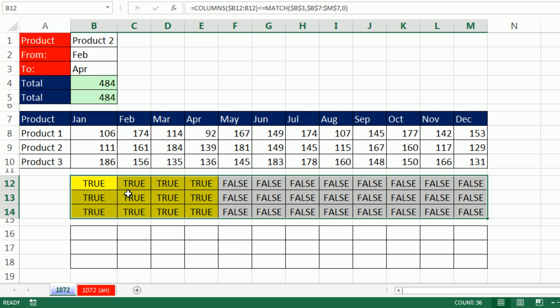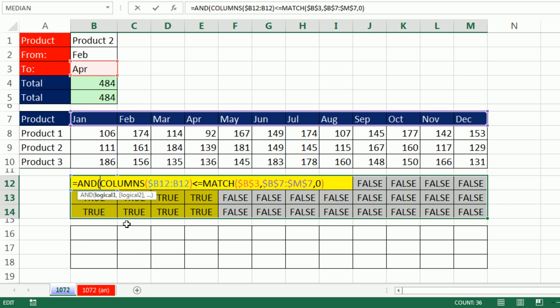So now I need both of those things together. I need to get true for this little section here. So I'm going to combine those two logical tests inside the and function. Logical 1, logical 2. Now I'm looking at April, and I always need to be less than or equal to April, which is correct.